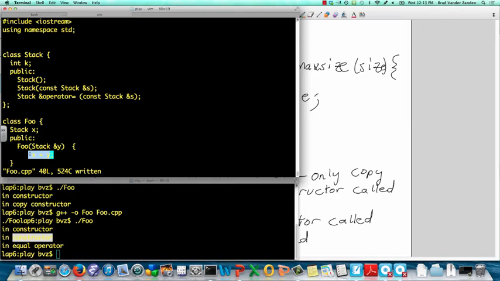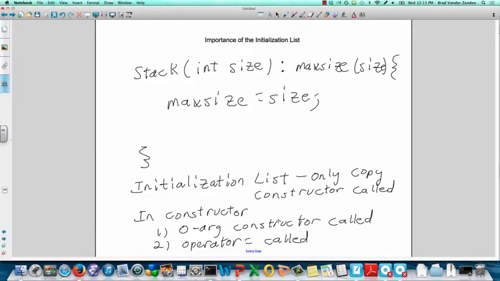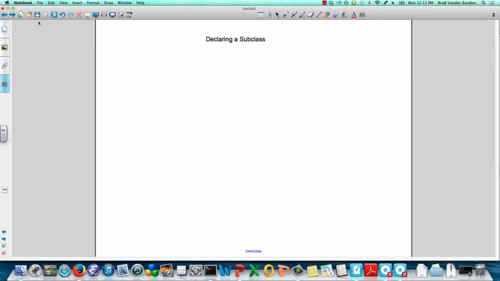So the bottom line is it's better to use initialization lists when possible because they are more efficient. No matter what you do, your variables will be initialized before you enter the constructor. And if you have not initialized them explicitly, then they'll be initialized using a zero argument constructor. That concludes our rudimentary review of classes.